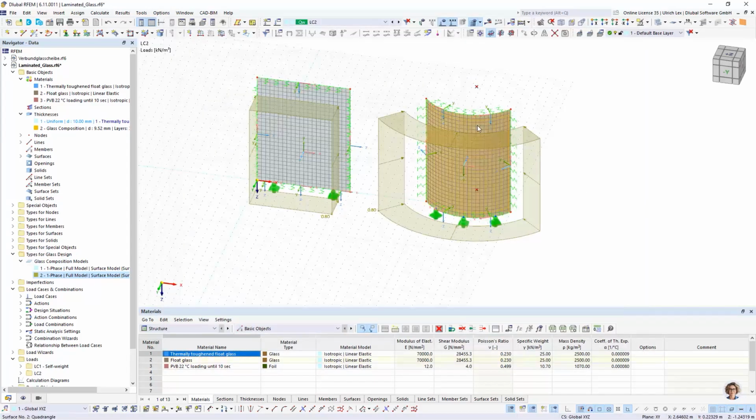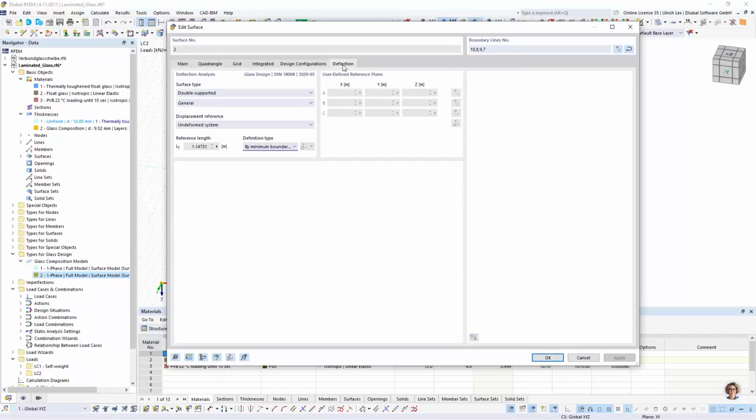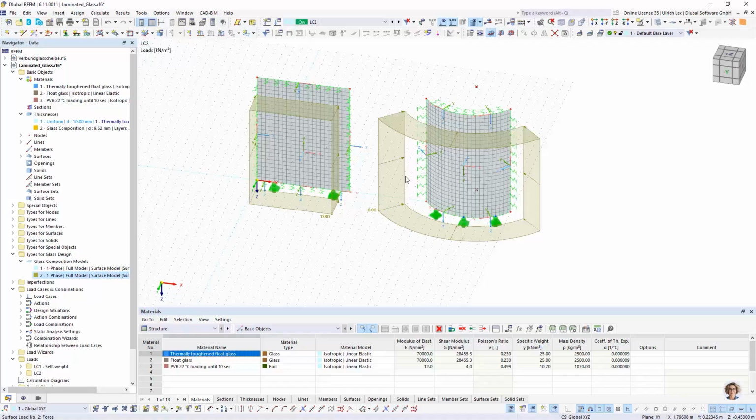Okay, it's the second surface. I want to check it too. Here's a deflection. The reference length is 1.15 meters. It's okay. So now I could start the calculation, when I go here to calculate all or calculate glass design.